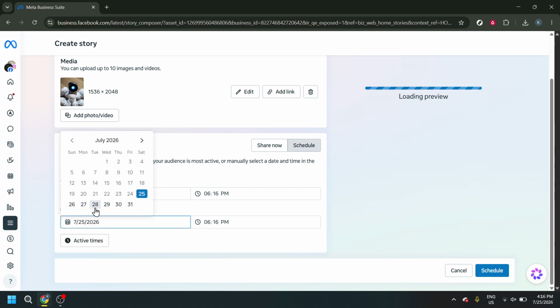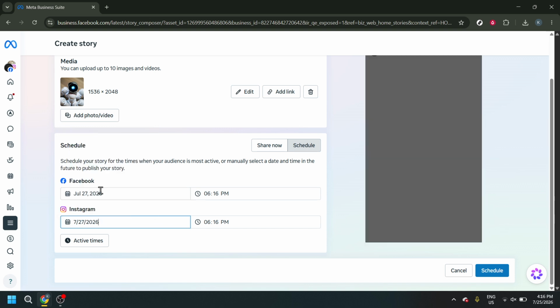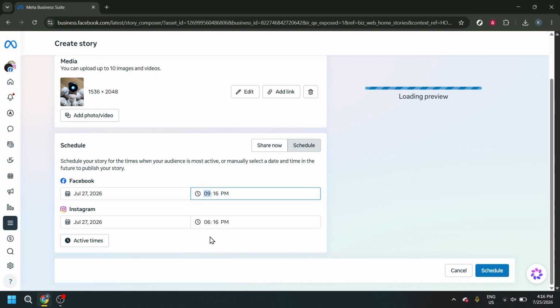Next, choose a date for your story to go live. Pick the day that matches your content plan, then type in the time you want. Be careful here and double check that the time is accurate, especially if you're posting for a specific event, sale, or peak engagement window. It's always a good idea to quickly review both the date and time before confirming, just to avoid scheduling it for the wrong moment. Once everything looks right, click Schedule again to finalize it. That confirms your story and places it into your scheduled content queue inside Meta Business Suite.